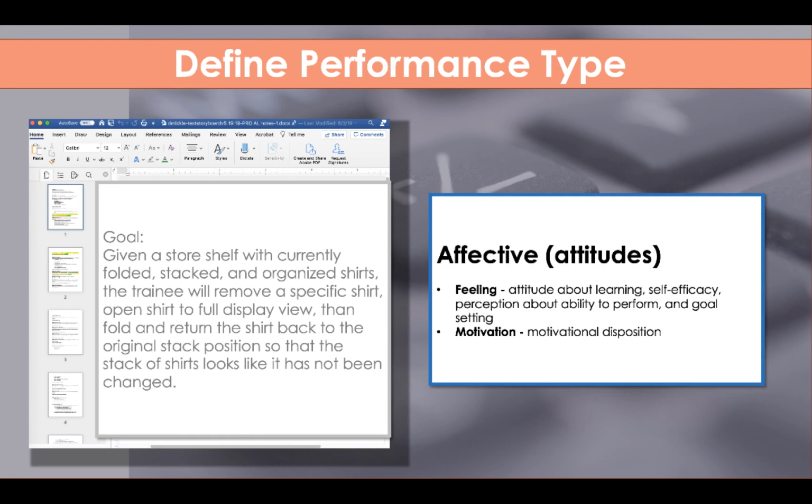And then the last one is the affective domain, generally called the attitude-focused items. How is the person feeling? A feeling or attitude about the learning, about self-efficacy, perception about the ability to perform, or goal setting. The idea is that we're looking at what that person is feeling, and the ability to change that. Is there motivation associated with it? Things like smoking cessation, healthy eating, change of diet, particular behaviors that involve changing someone's attitude towards something.